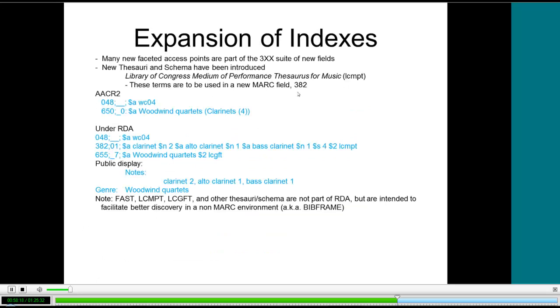Okay, so with this, there's also expansions of indexes to help facilitate that. We've talked about some that are in RDA, and we've talked about LCSH, but there are more that are on the horizon. One that was just approved this past February was the Library of Congress Medium of Performance Thesaurus for Music, or the LCMPT. So this is another one where it's best shown using MARC.